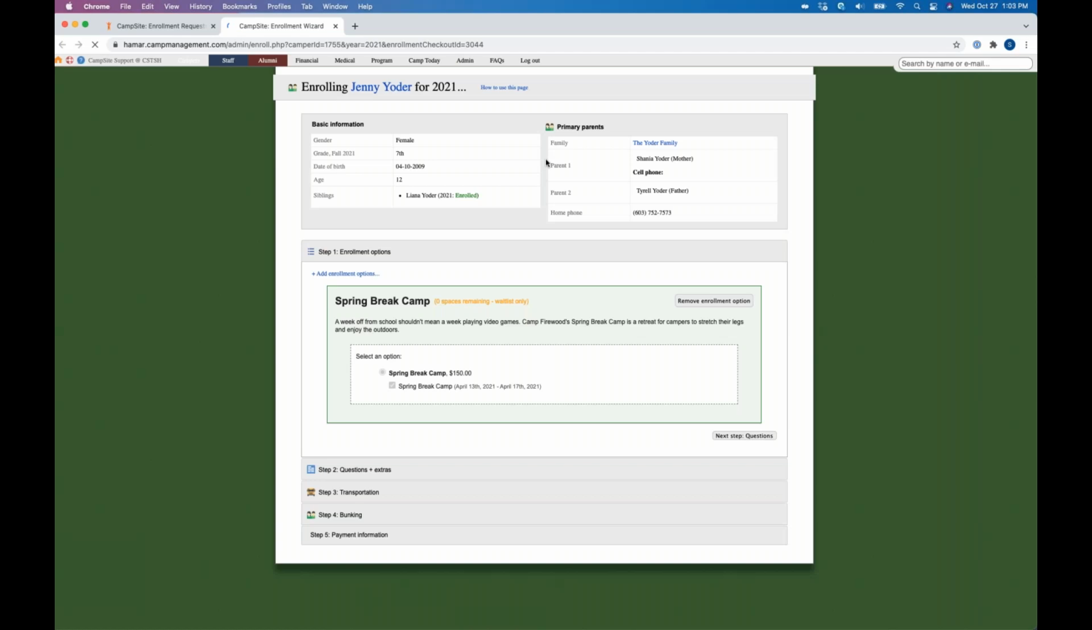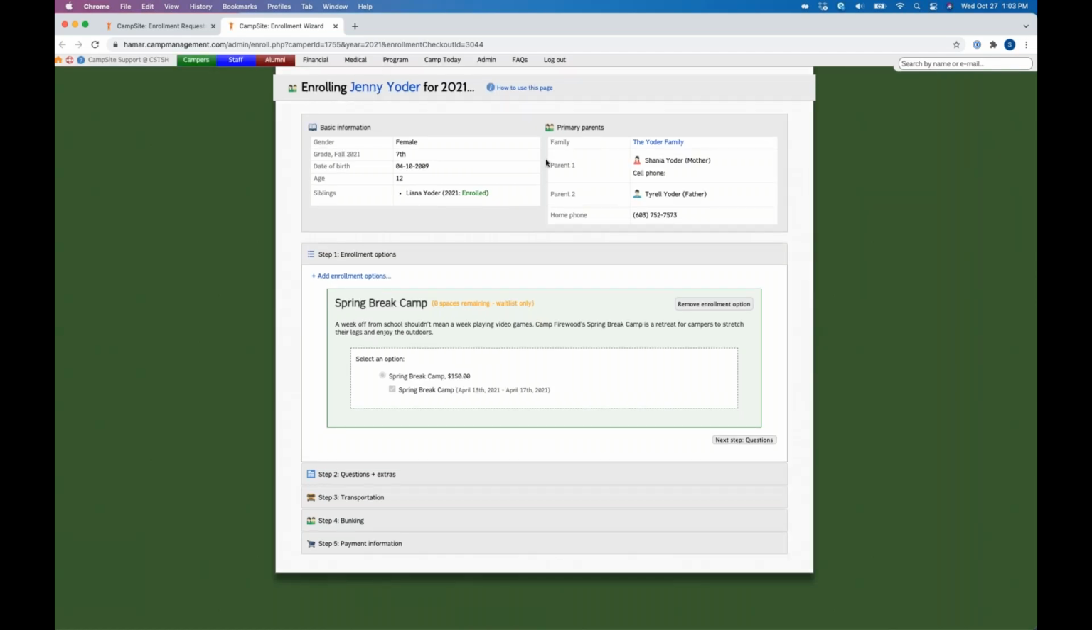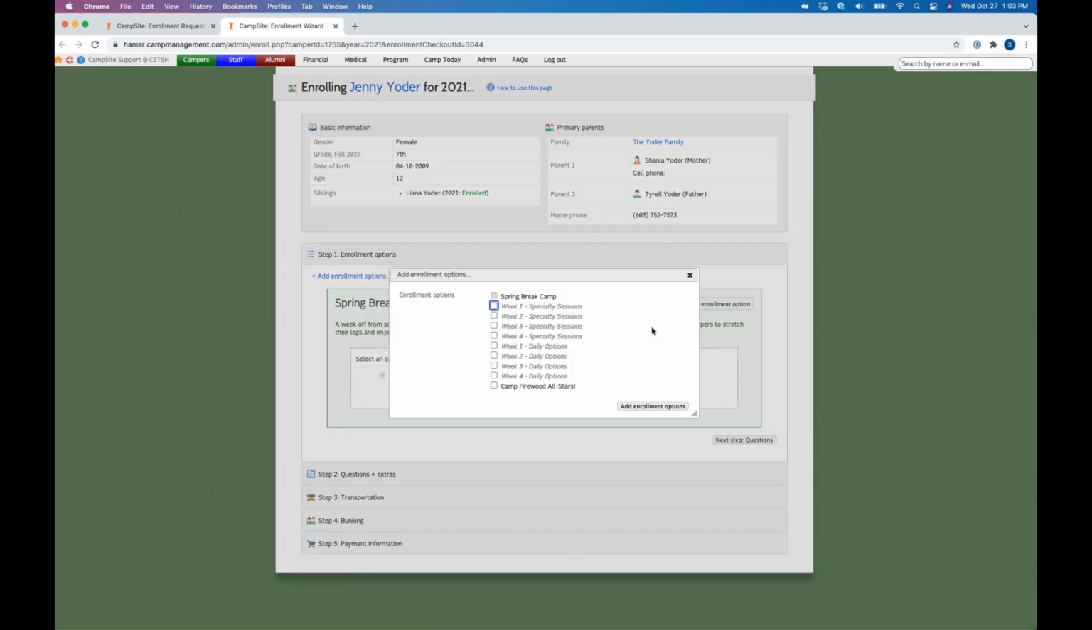Here's a little bit of information, the basic info for this camper and the primary parent info. Again, we have the how to use this page link, so that can be really helpful when you're getting started. Step 1, enrollment options. This will show you what the family selected. I have the ability to add additional options or remove an option as well. So while I'm approving, I can make changes.